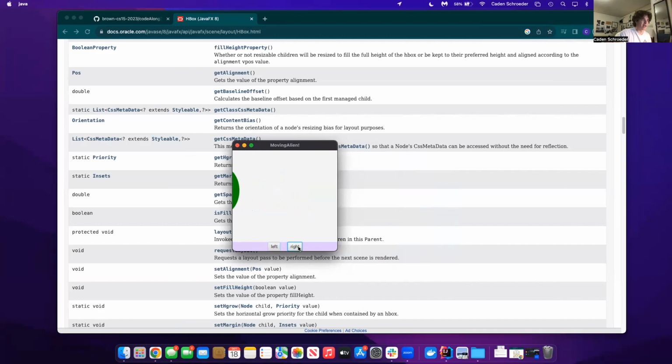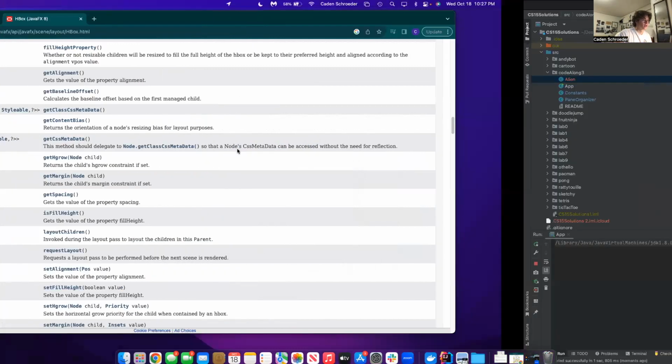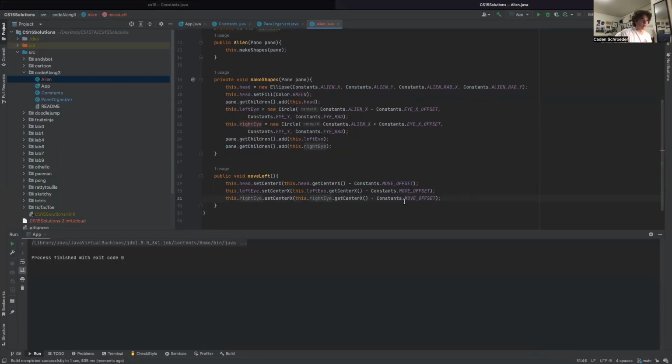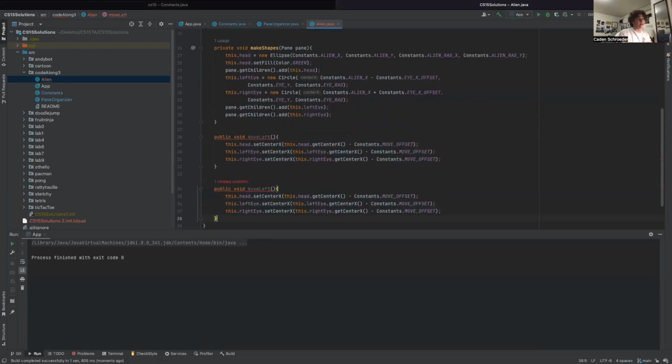So what we want now is just to switch over to using our right. So all we have to do for that is copy our move left method, make it a move right instead, and change each of these offsets to add so that we're going in the right direction.